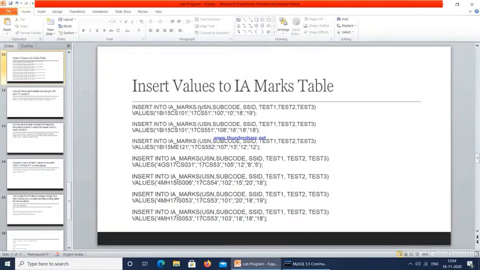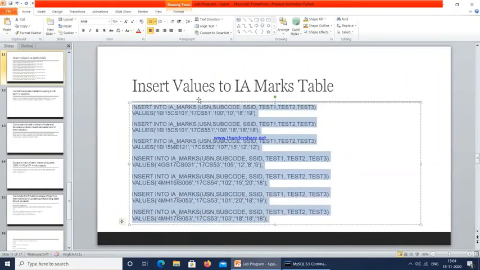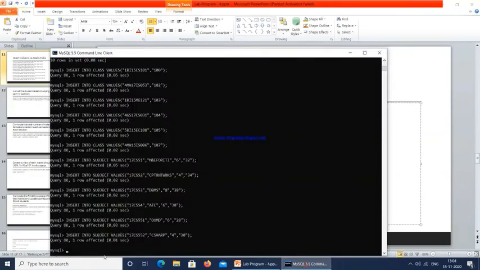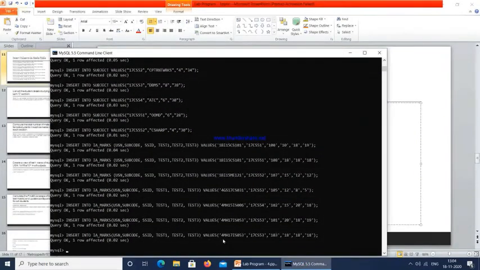Insert into IA marks, I will specify the attributes: USN, subject code, SSID, test 1, test 2, test 3. I am not taking final IA. And then I am going to specify the values. First is USN number, then subject code, then SSID, then test 1 marks, test 2 marks and test 3 marks. So I am going to leave the final IA marks as blank. So only 1, 2, 3, 4, 5, 6 attributes I am going to enter. The 7th attribute I am not going to enter.